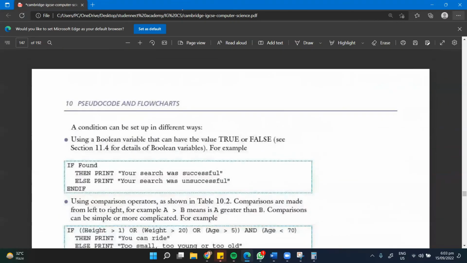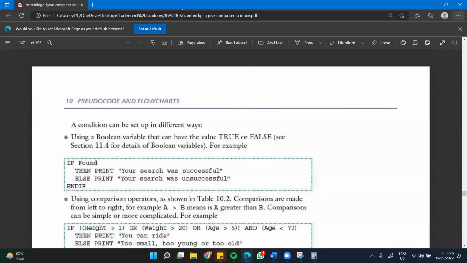Let's see if there's another example here. Okay. So for if then else, there's another example that they used using a Boolean variable that can have the value true or false. So here they said if found, then print your research was successful.